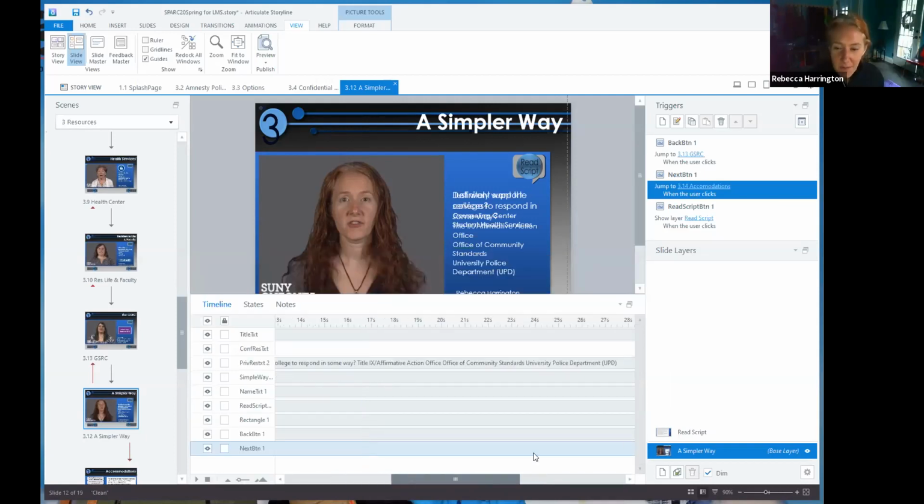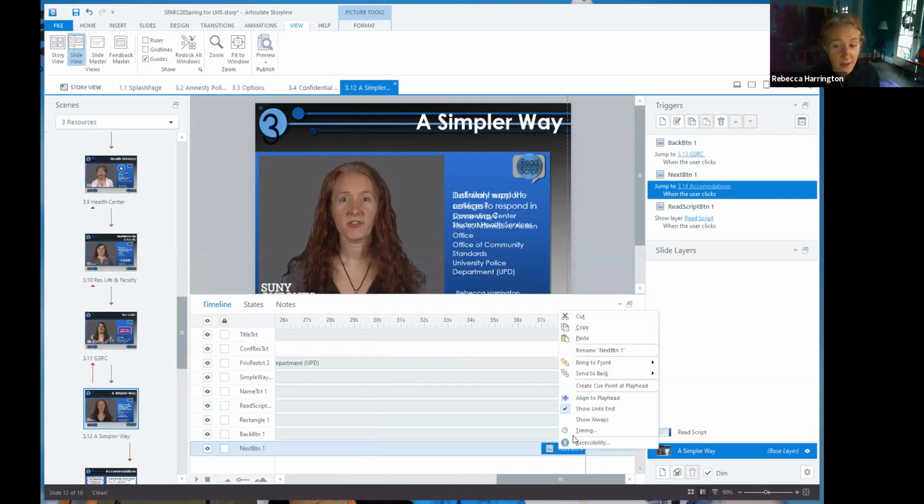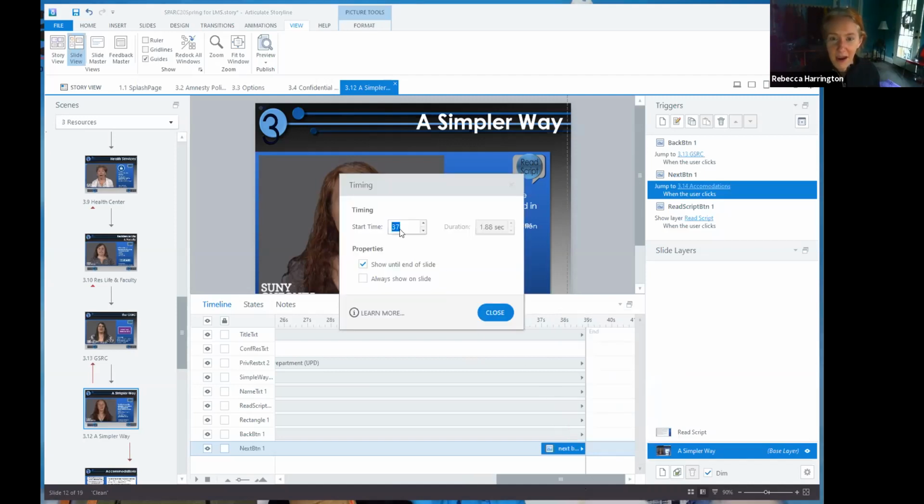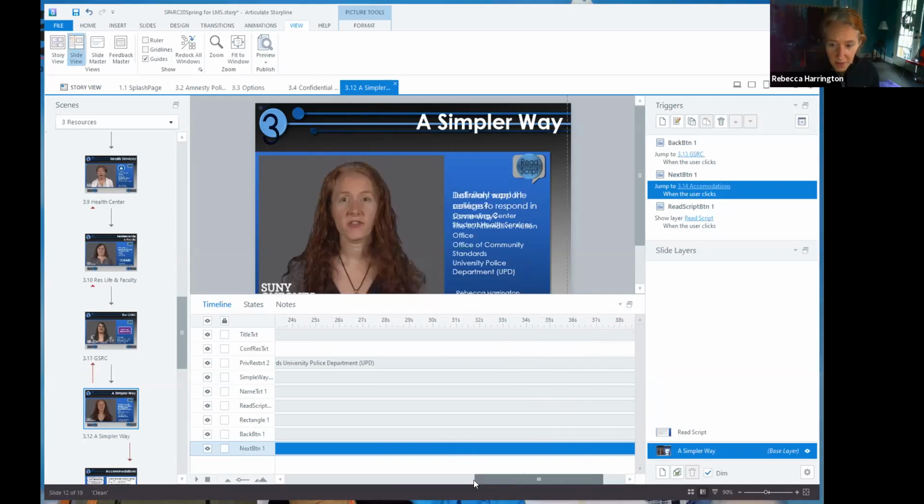So let me show you what that would look like. Right now, these next buttons are only going to show up for the last 2 seconds. If I right click that, and again, I'm sorry, I'm not a Mac user, so I'm guessing there's a Mac parallel to right click, I'm going to click this little timing thing. And here I can see that the start time is 37 seconds. So if I change that to 0, it'll now show for the whole thing.